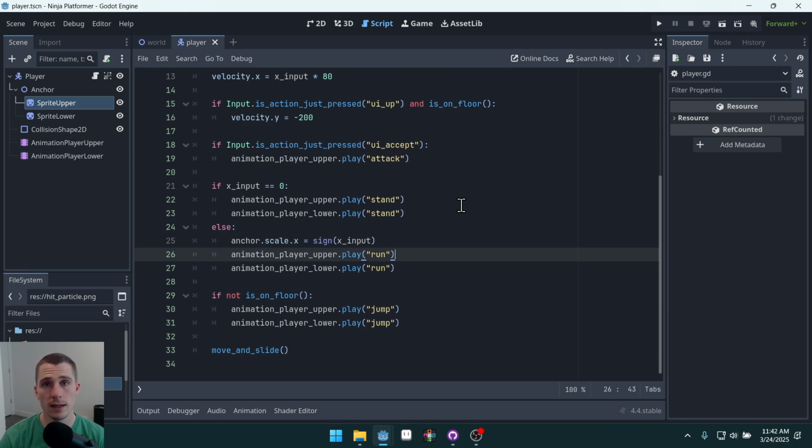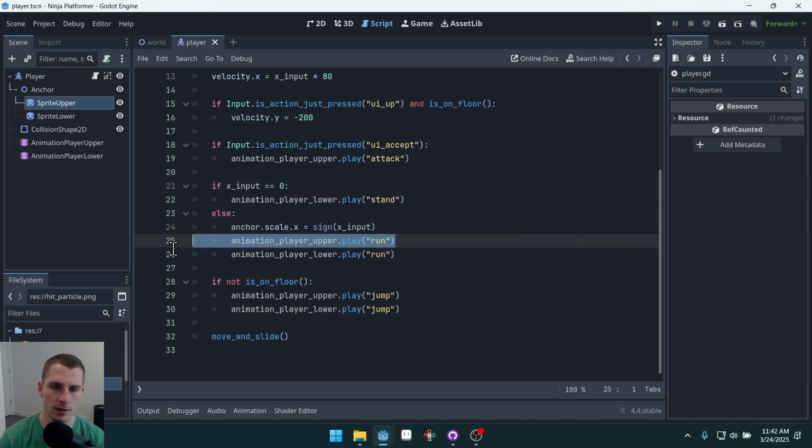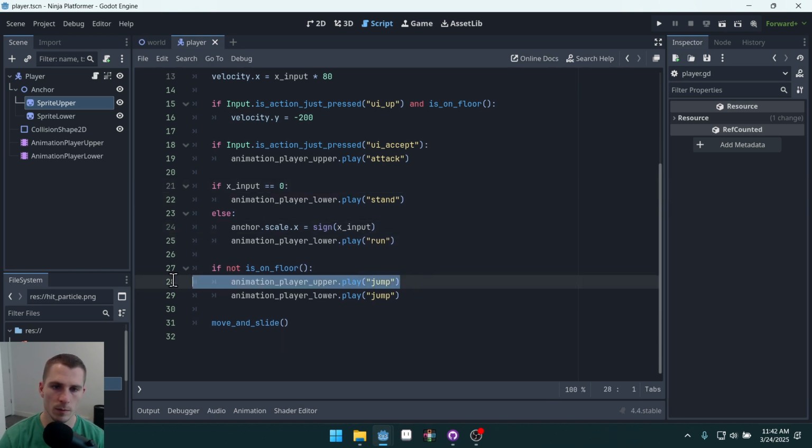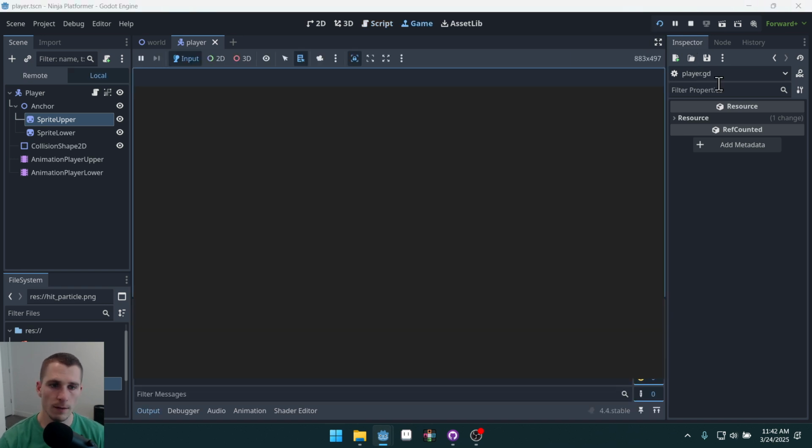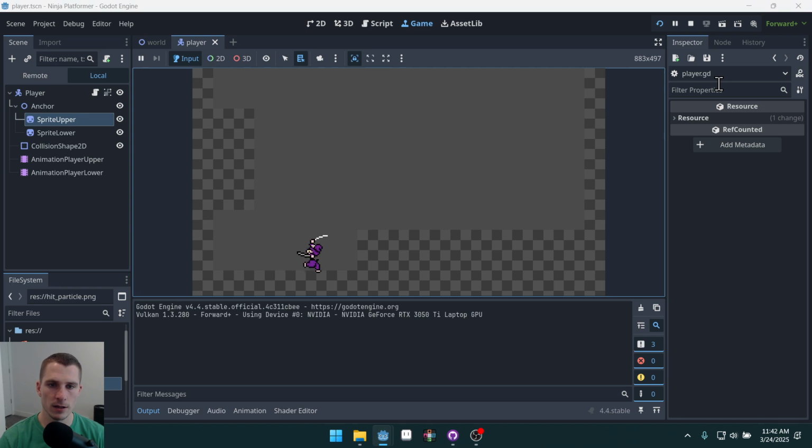The solution to this, or the start of the solution, is just to remove these other animations. We'll remove run, we'll remove jump, we'll remove stand. Make sure you're removing the upper version. We want to keep the lower. And then we can run the game, and now we can see that our attack animation is playing, but then it never syncs back to our lower animation, right? We never get it to sync back.